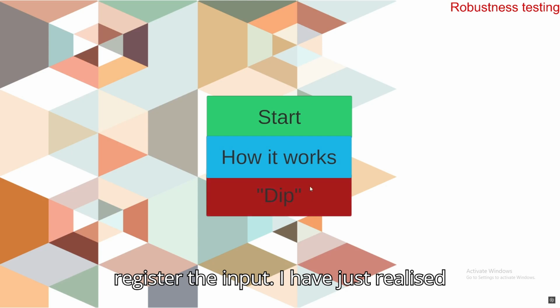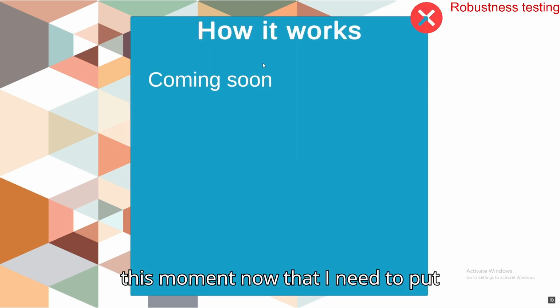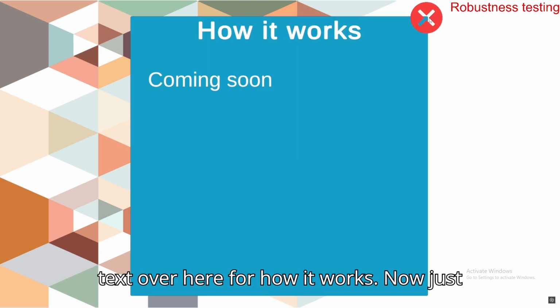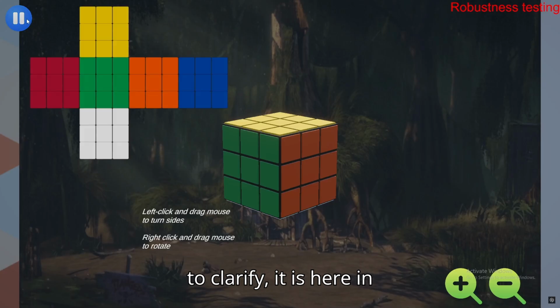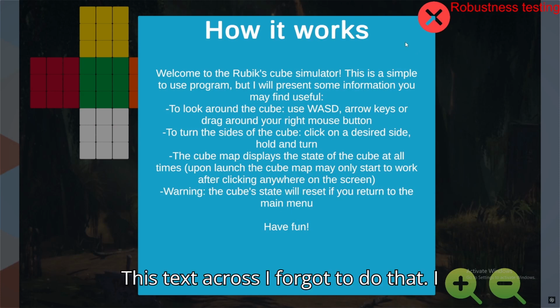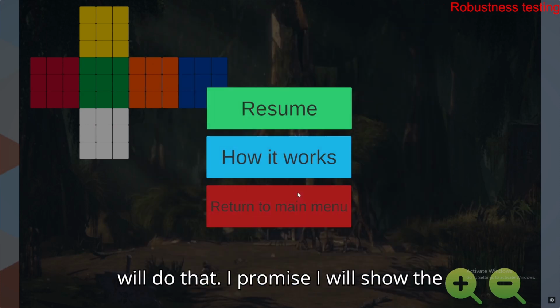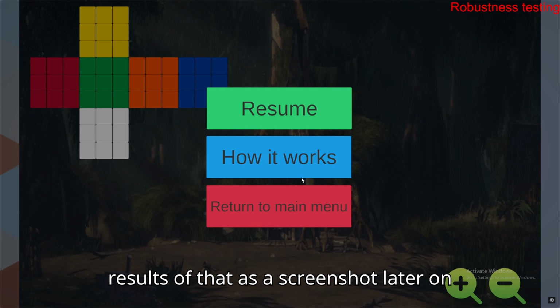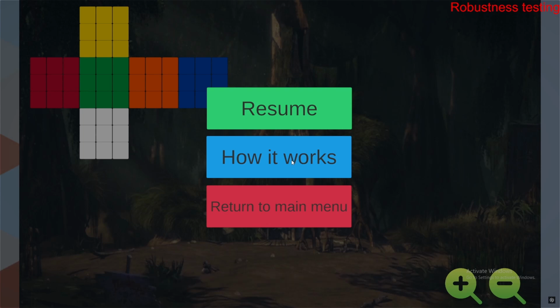I have just realized this moment now that I need to put text over here for how it works. Now just to clarify, it is here in the in-game menu. I just need to copy this text across. I forgot to do that. I will do that. I promise. I will show the results of that as a screenshot later on.